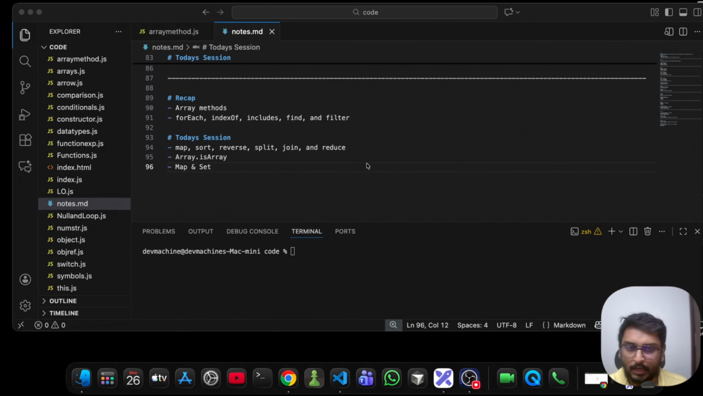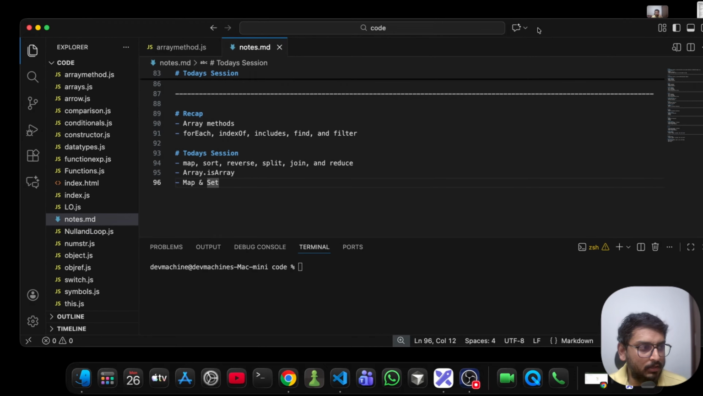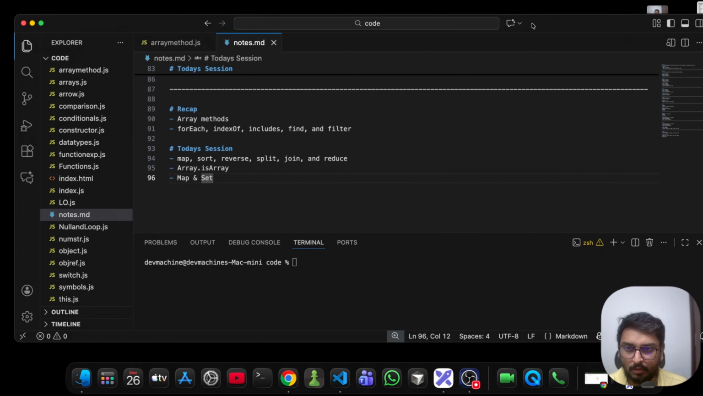So let's have a small recap of what we have learned with respect to JavaScript in the previous session. In the previous session we saw different array methods. We saw forEach, indexOf, lastIndexOf, includes. We saw the use of findIndex, findLastIndex, and we have also seen filter.